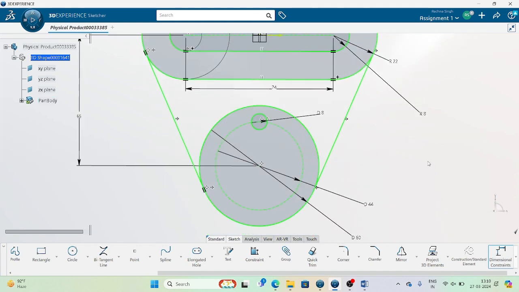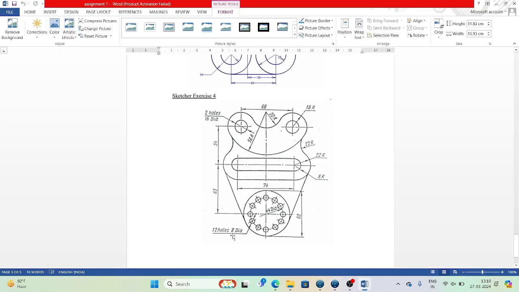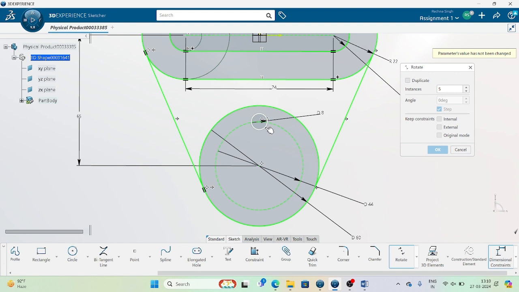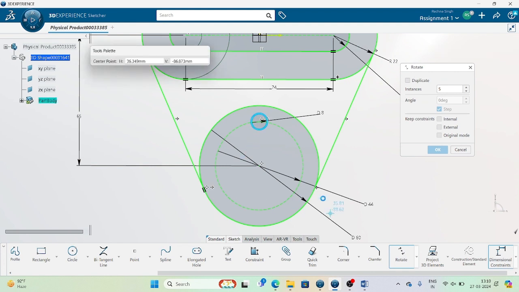Now my circle has been created. Now I have to make 12 holes of dia 8. For this, we'll come to the rotate command, select the circle, select the center of the circle, and decide how many holes we want. So 12, that means 36 degrees. I'm just defining 36 degrees here, and I want 12 holes.